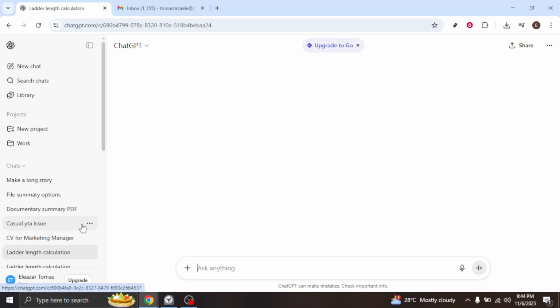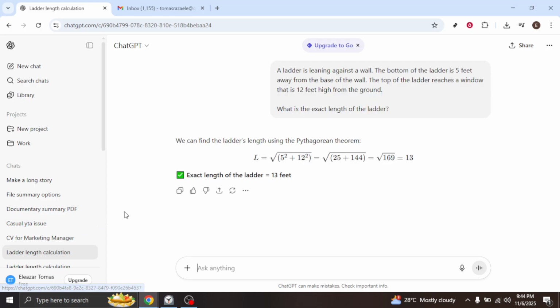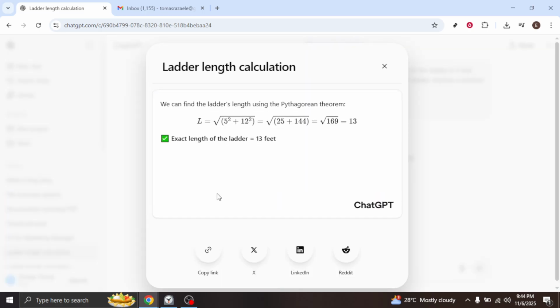After you've identified the conversation you want to share, you'll notice a share button within the chat interface itself. Click on this button, and you'll likely see a few different options pop up, including one to copy a link. Click on Copy Link, which will create a shareable URL to the specific conversation you've selected. Now you've got your link.